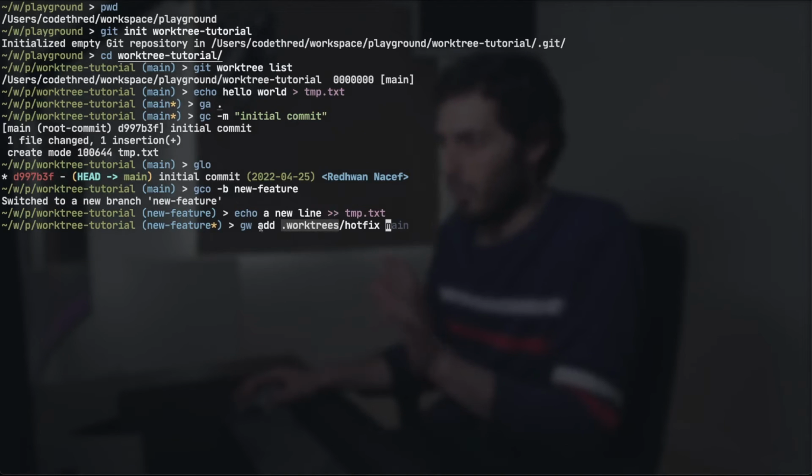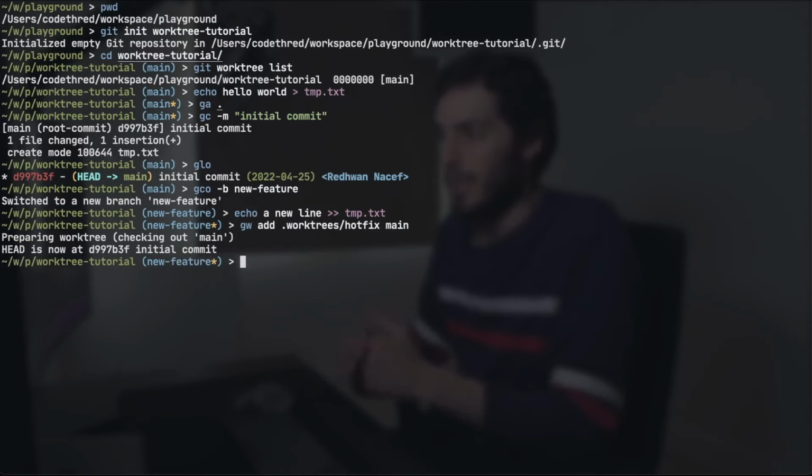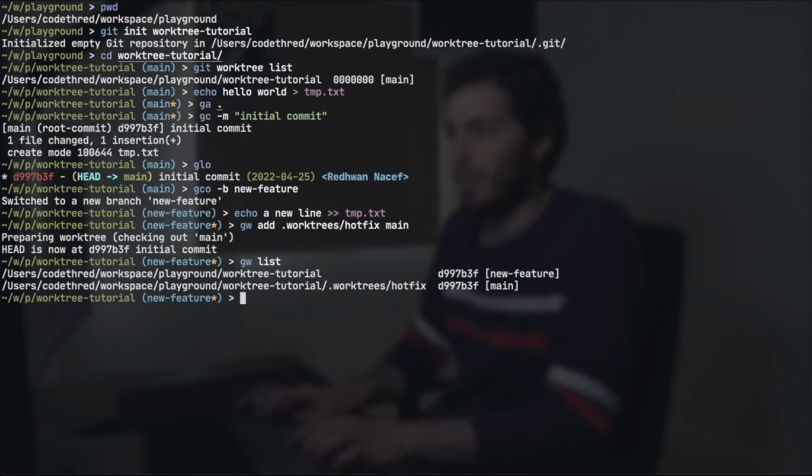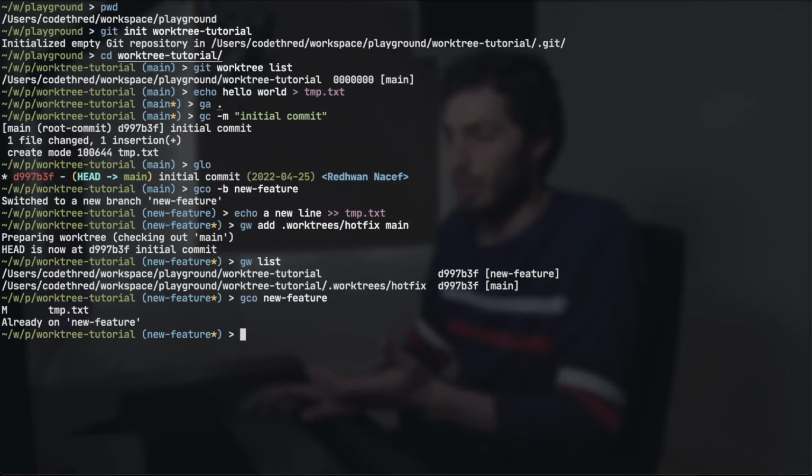So once we have git worktree add, we have the path, and then we just say what branch or commit hash you want to start off from. I'm just going to say, let's check out from main, right? So I'm going to hit enter here. And now if you do a git worktree list, you can see I've got two worktrees, my main one here, and this hotfix worktree, which is pointing to the main branch, on the same commit hash. And like I said earlier, the caveat is I can't check out the new feature branch.